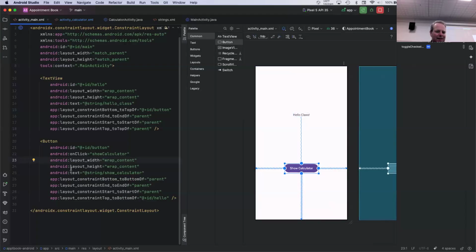So it's saying, hey, listen, here for the button, the constraint of the bottom of its widget is relative to the bottom of its parent, which basically represents this line right here. So the bottom of the button is constrained to the bottom of the parent. And same thing for the start and end, I guess, instead of saying left and right.